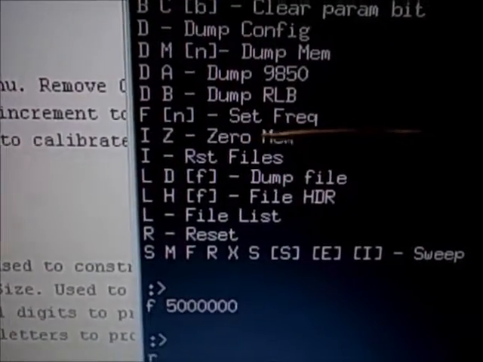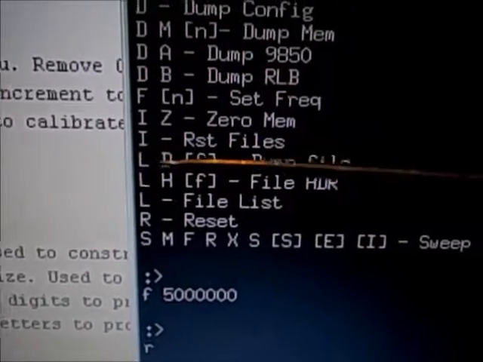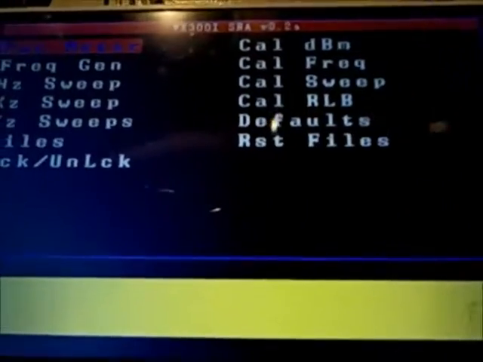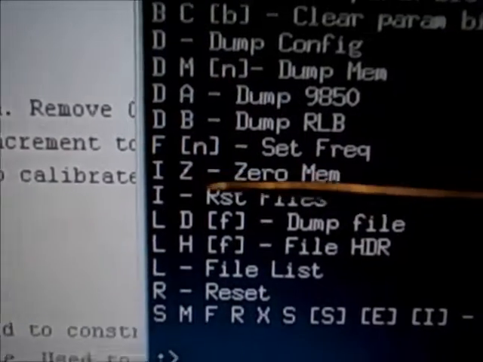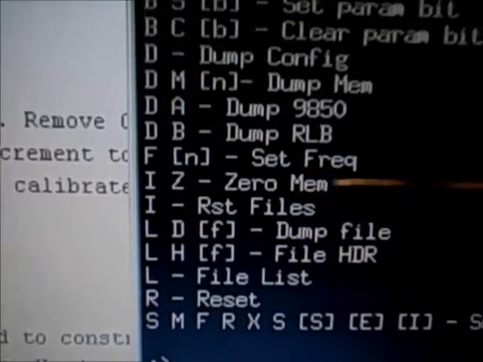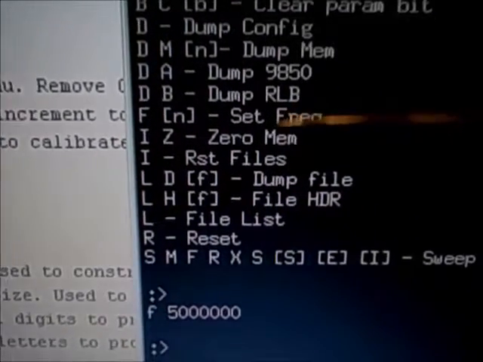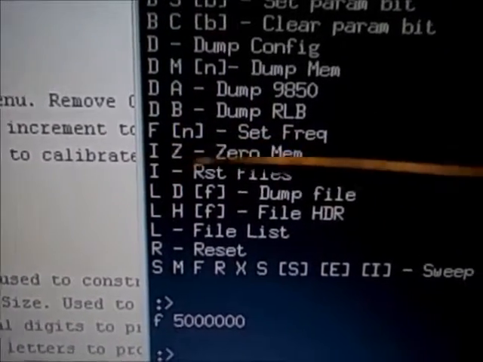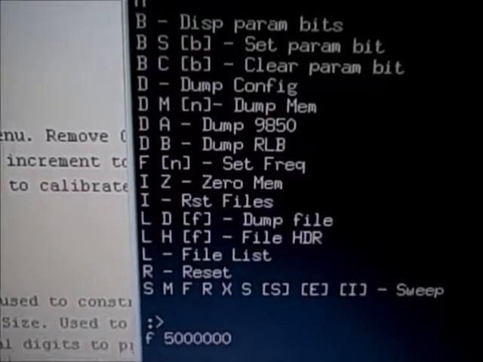The I command is an extremely dangerous command, and I would caution you to use it with extreme care. If you enter I on its own, it's the same as using the reset files option on the LCD, which I've described previously. But there's another variant of the I command. If you press I space Z, that zeroes out the entire memory of the SNA. It deletes all configuration parameters. It's as if you've just installed the SNA for the first time. So think of the IZ command as doing a factory reset. You're resetting the entire SNA back to the original default state.